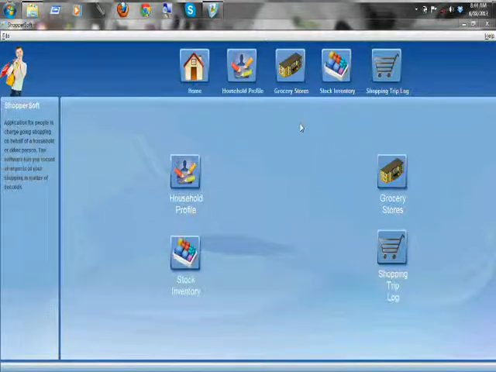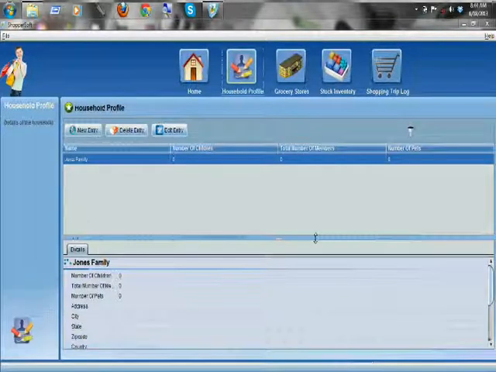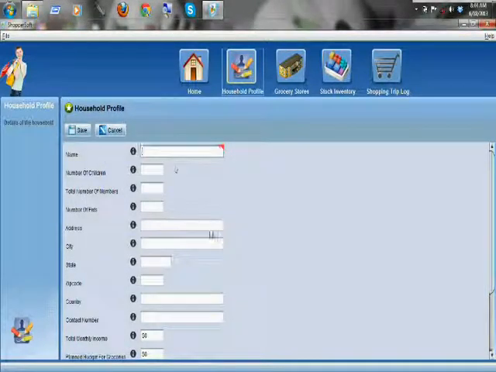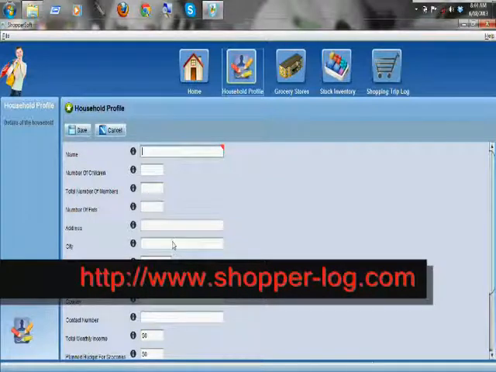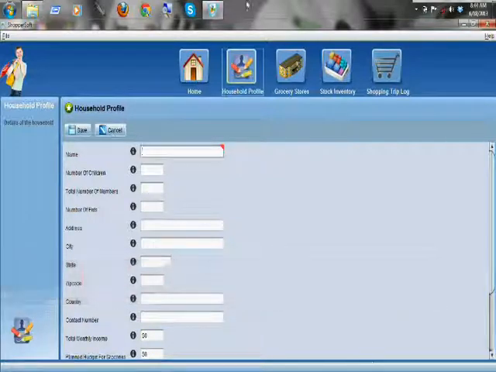So as you can see, we're in the software right now. A number of options right beside the home button, and we'll move to each option one by one. We'll move to household profile right in here with details in here with the name and number of children, total number of members, total number of pets, and address, city, state, zip code, and other information on household profiles.